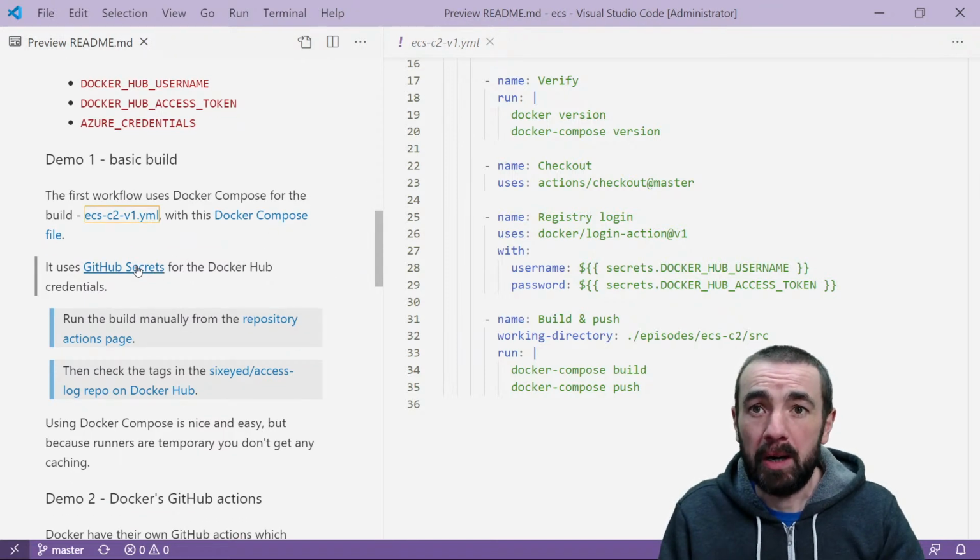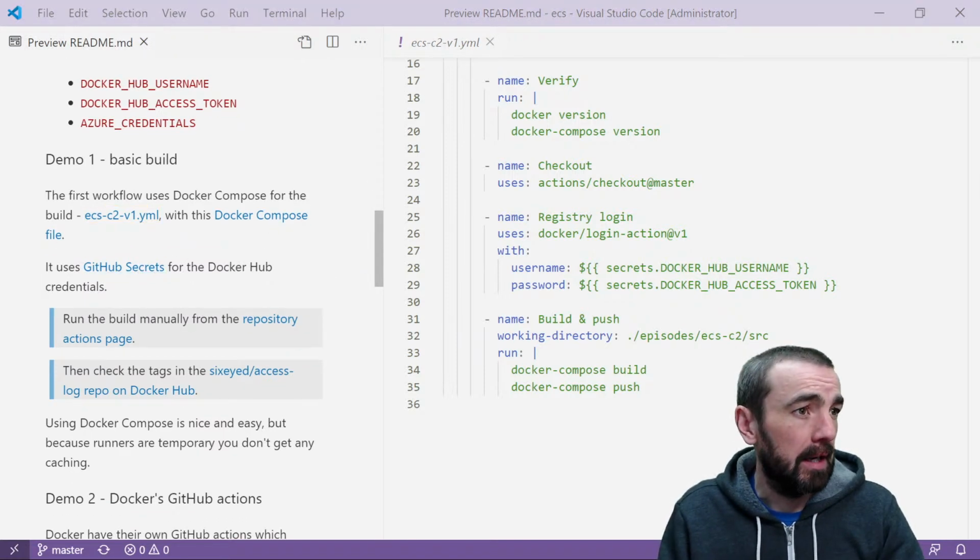So if I open my GitHub secrets first to show you how this looks, I'm going to move this to a new window over here.